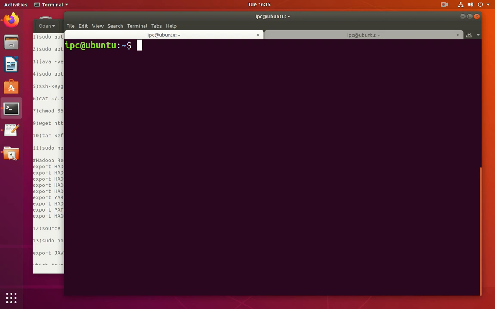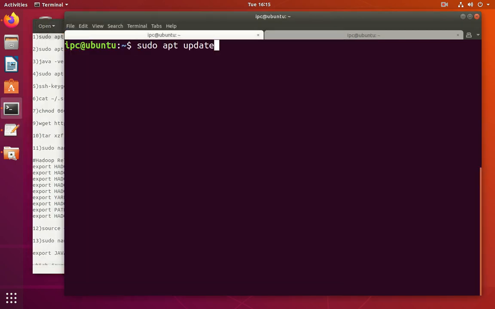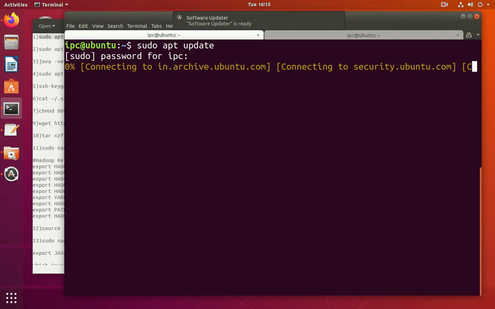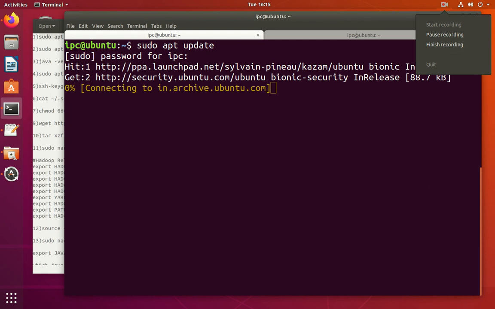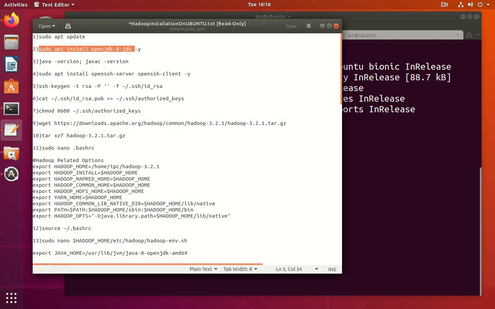Today I am going to show you how to install and configure Hadoop 3.3. Before starting any installation procedure in Ubuntu, it is suggested to update it by using this command, sudo apt update. Updating is completed. So now I am going to install OpenJDK 8.